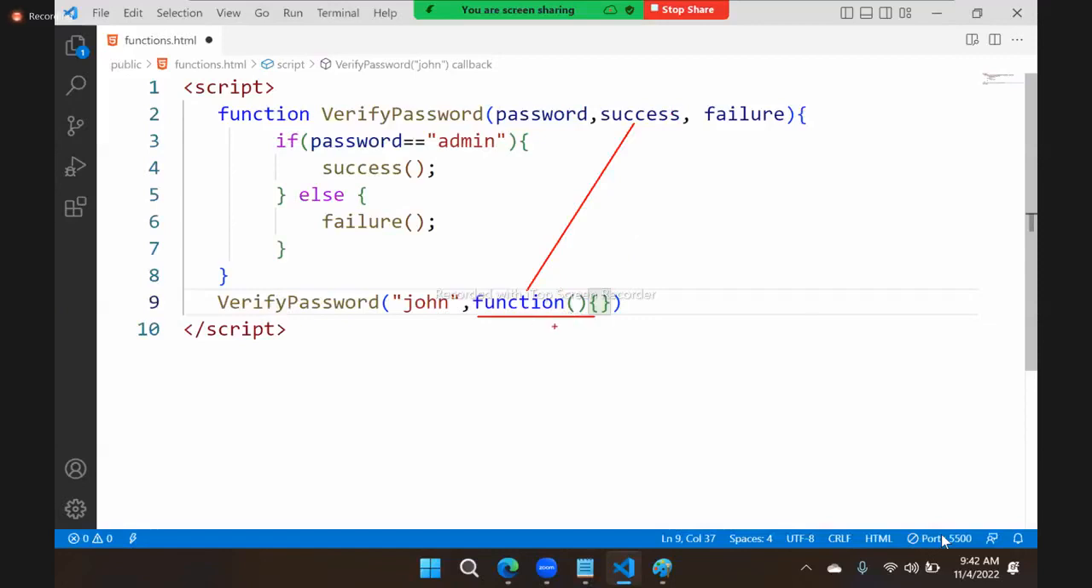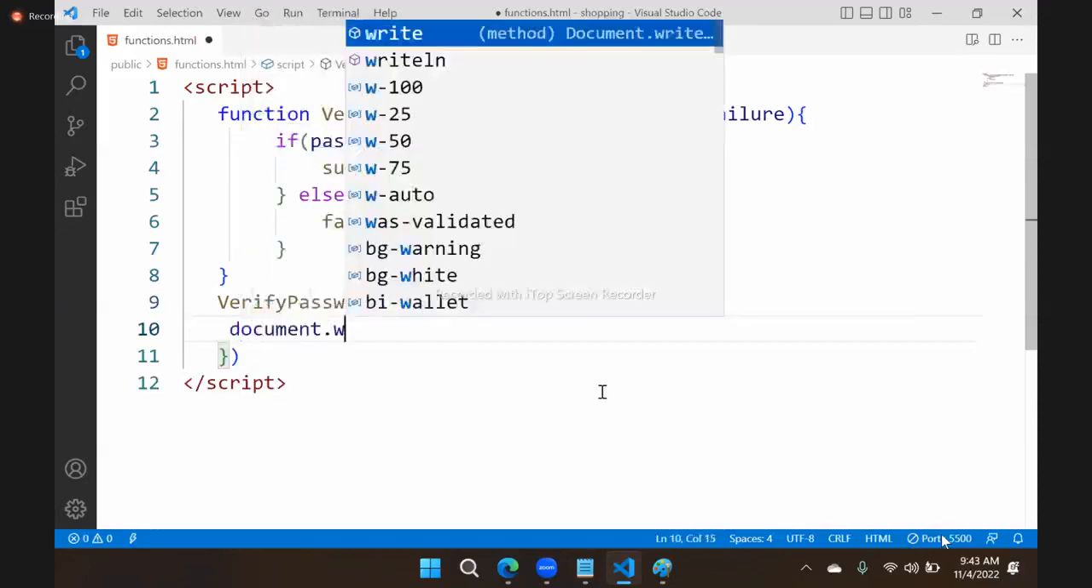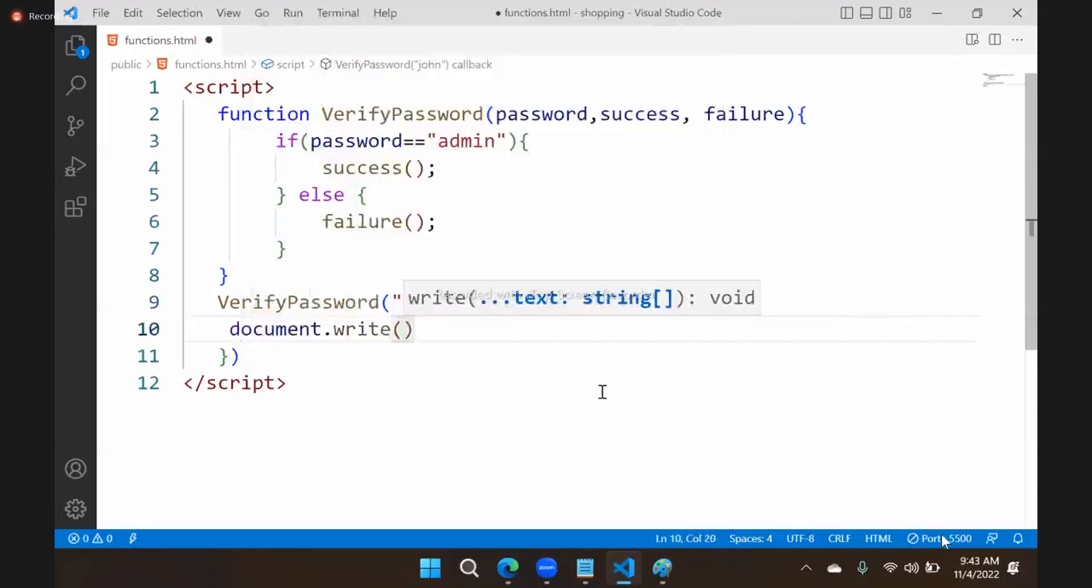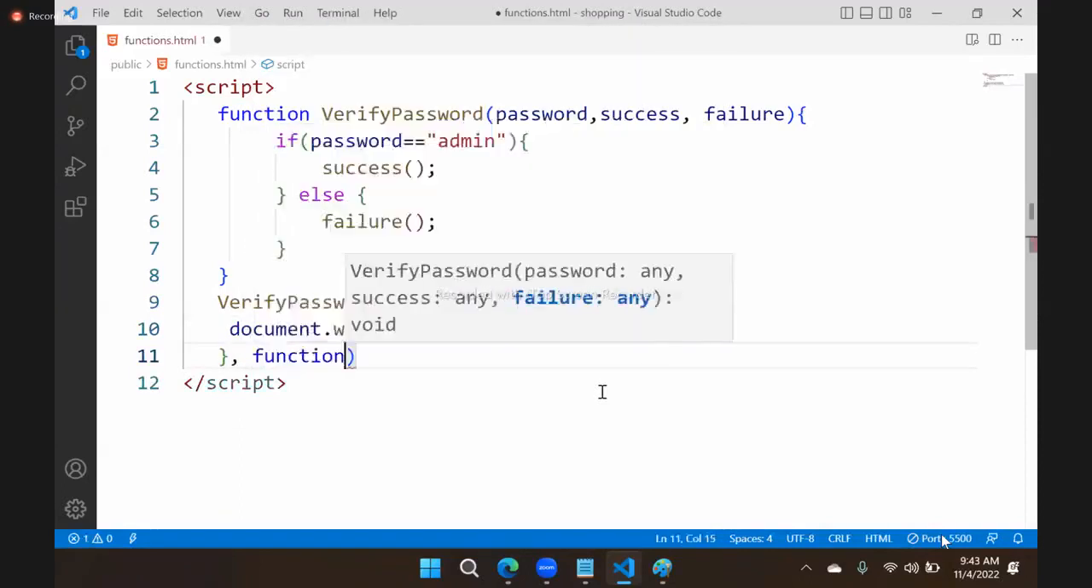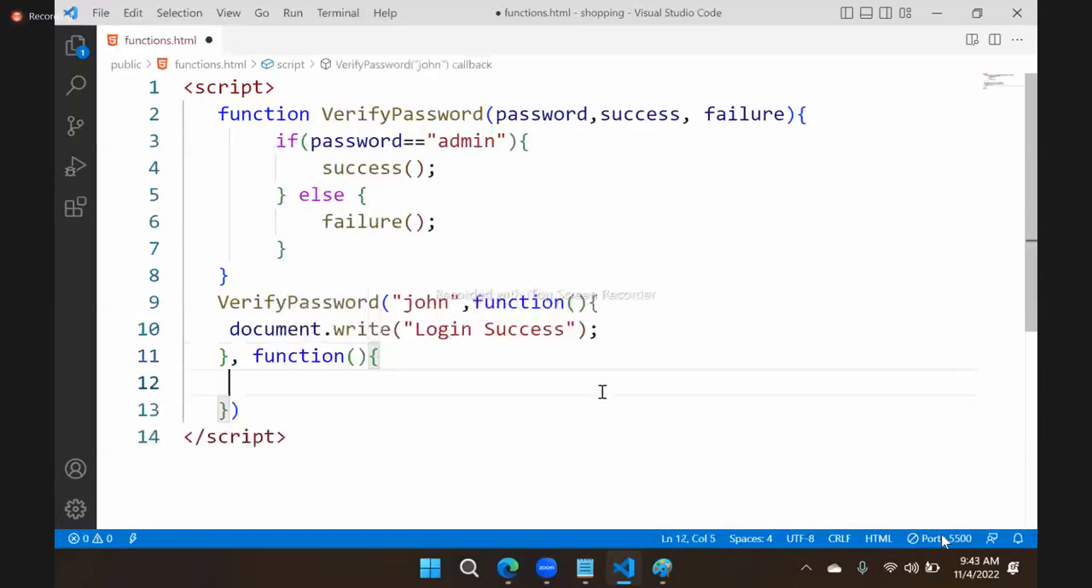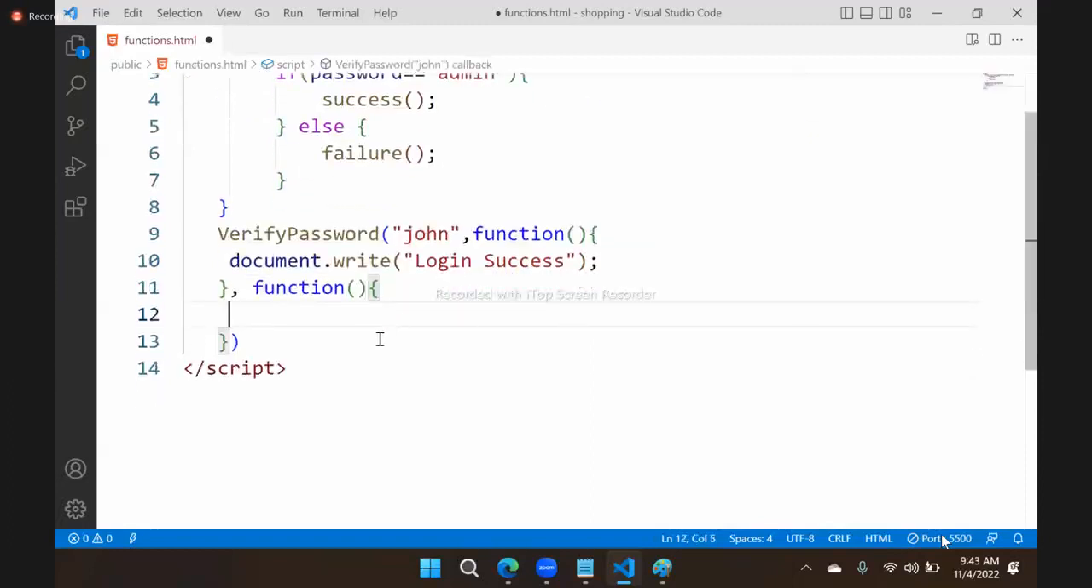But here, why can't the function have a name? Because it already has a name. Under that name, the functionality will be handled. That means now you just have to tell what to do. So what to do? document.write, it should say login success. Otherwise, we have another function to write. What does this function have to do? So document.write.